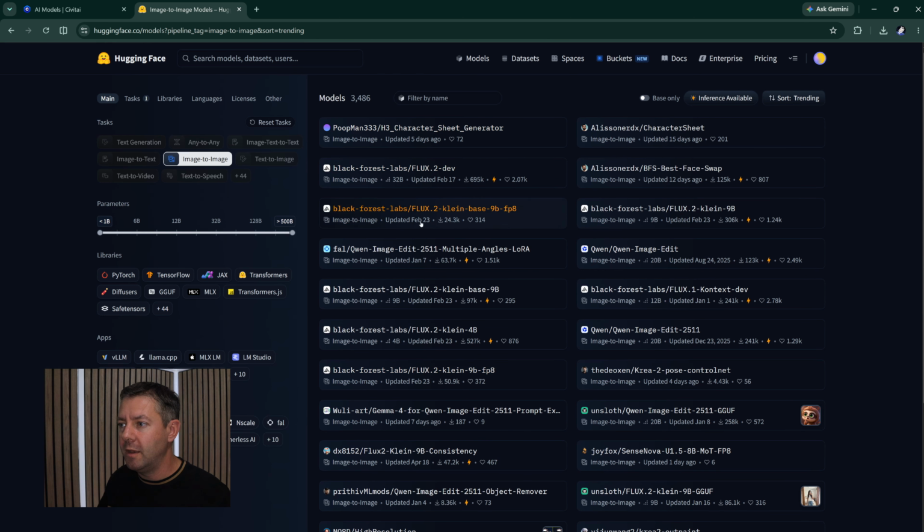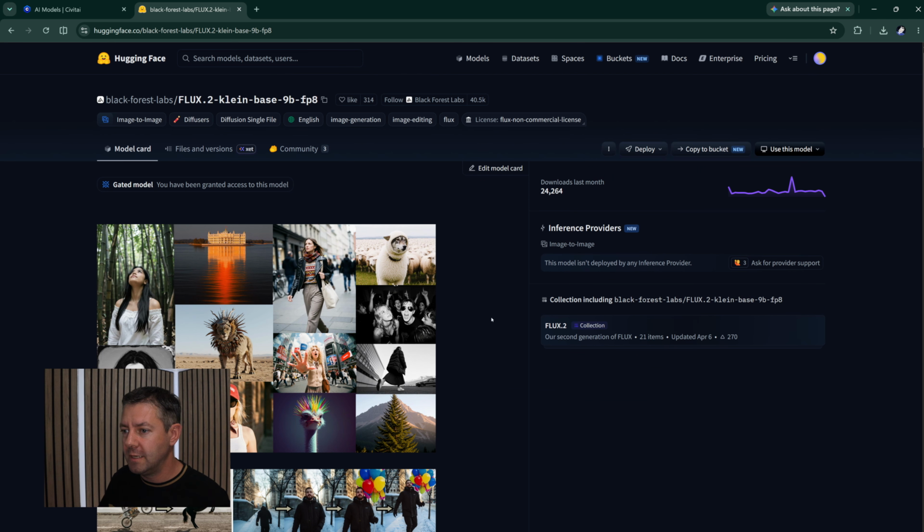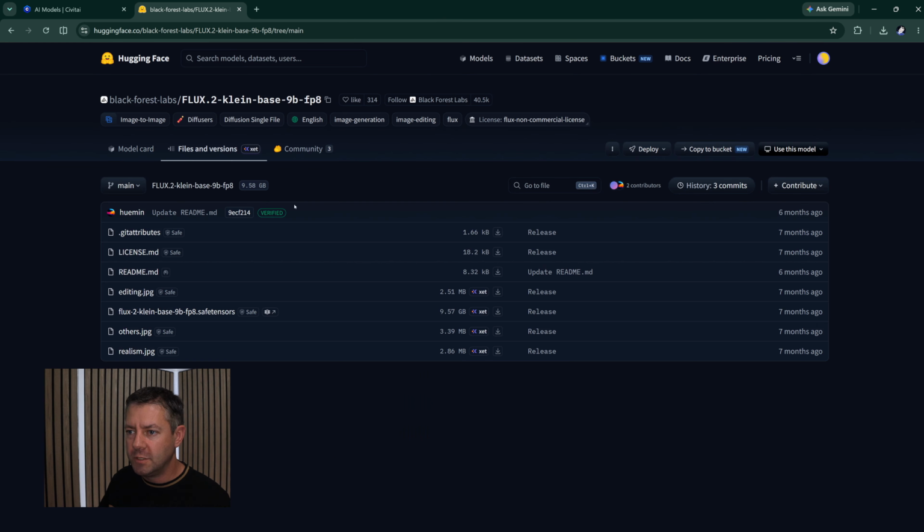And we can click on any one of these. So let's have a look at Black Forest Labs. And we can see the images that were generated from this. Along the top, we'll see a files and versions. And this is kind of like a Git repo, basically, where you can download the models from. So here's the Safe Tensors version for this one, 9.57 gig. I can simply click on the download button, and that will download for us.